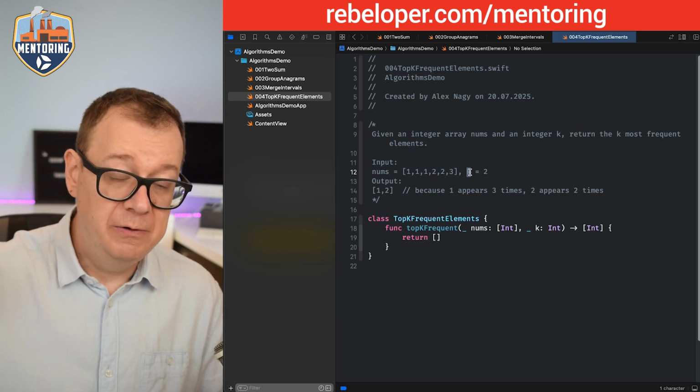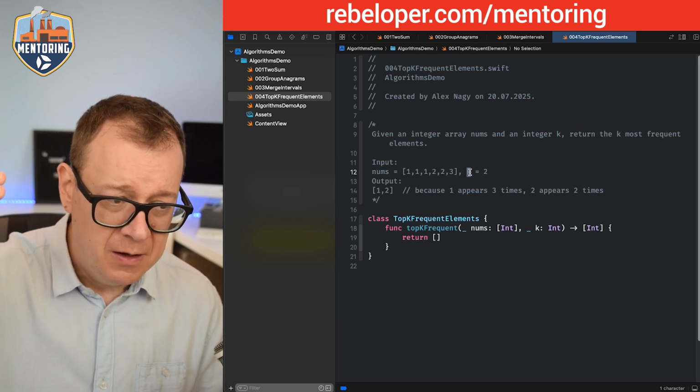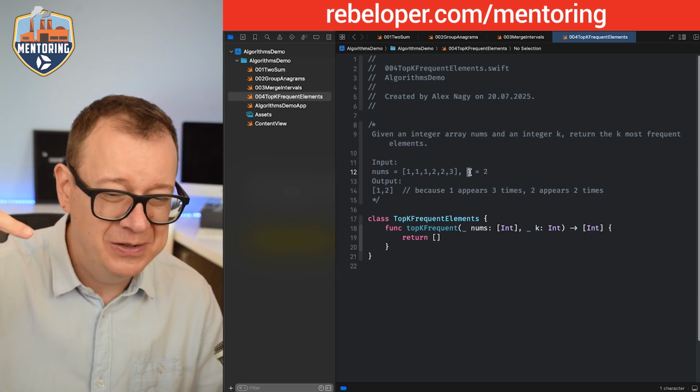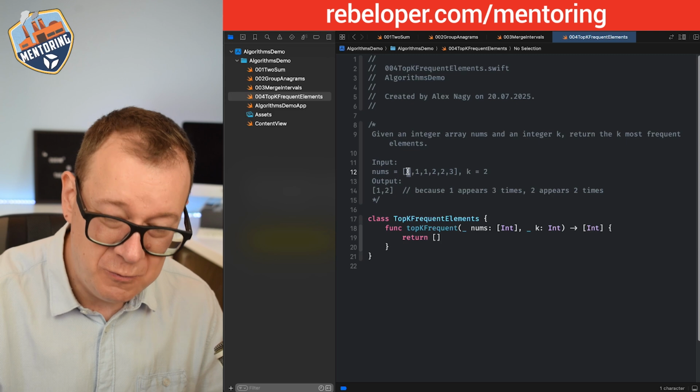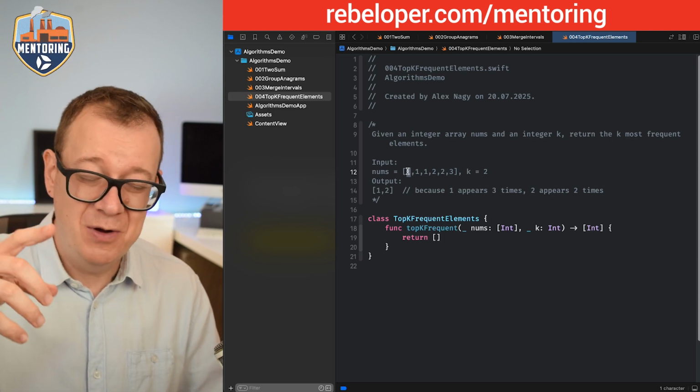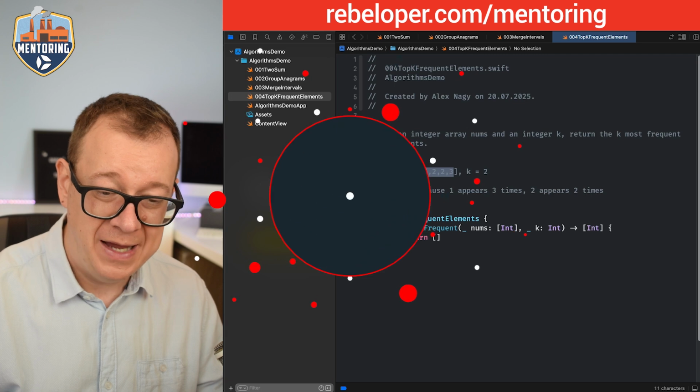And then we are going to get not the counts, but the values of nums, which are the keys of the dictionary. Hope you can follow me along. And then we are just going to get 1 and 2 back.